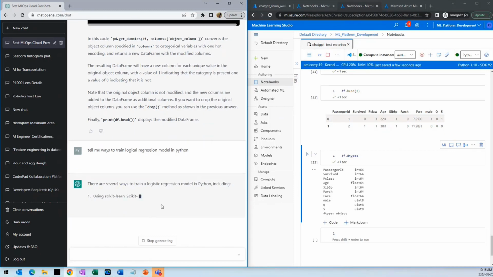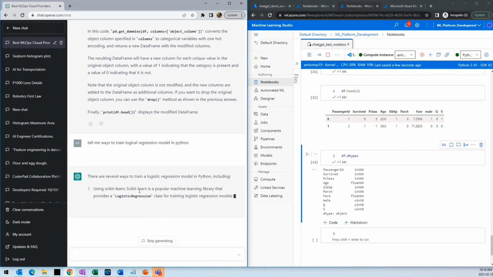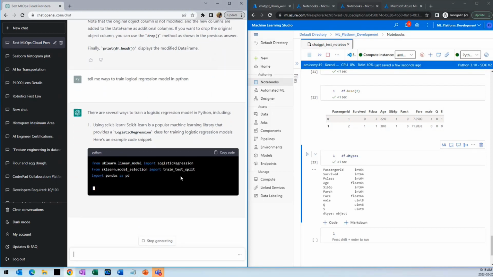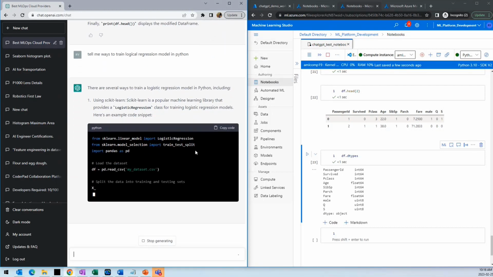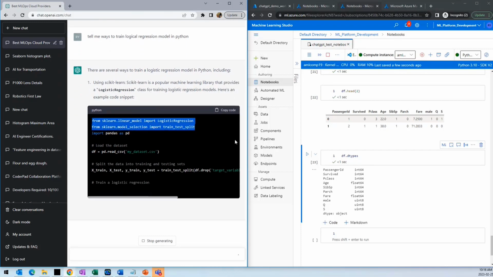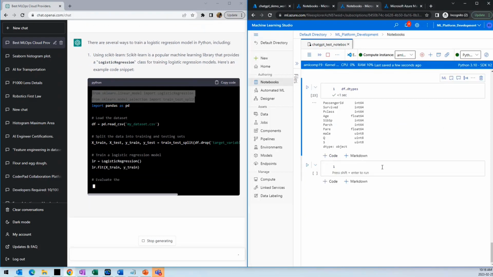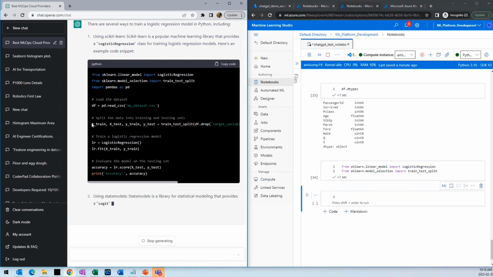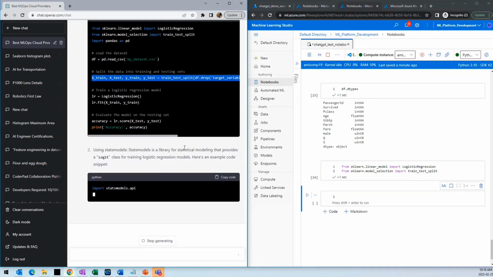Okay, there are several ways to train logistic regression with scikit-learn. From sklearn, import LogisticRegression, and from sklearn, import train_test_split. Let me copy this one. I think I have already imported this, but I'm just going to do that again. Okay, it's imported. Now I will use the same approach that ChatGPT has suggested.